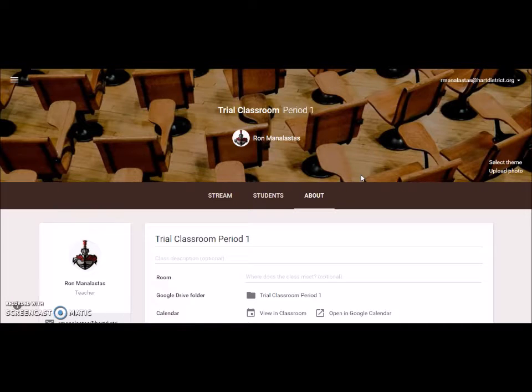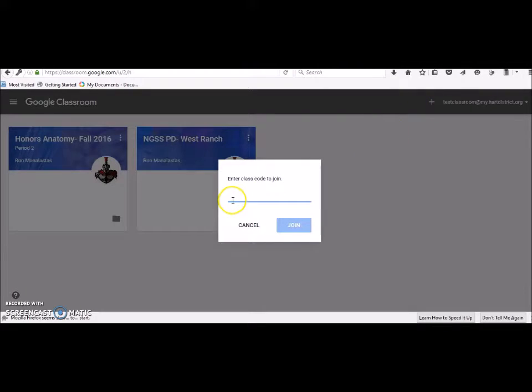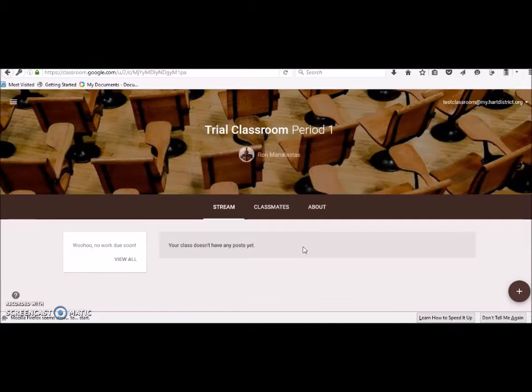So what does it look like from a student's perspective? So let me go ahead and open up my student account. So again, when they type in classroom.google.com, this will be a student dashboard. In the upper right hand corner, they're going to click the plus symbol, and this time, since they are a student, they are going to enter the class code. I just happen to have that, and then they're going to click Join. And now I'm in the classroom.